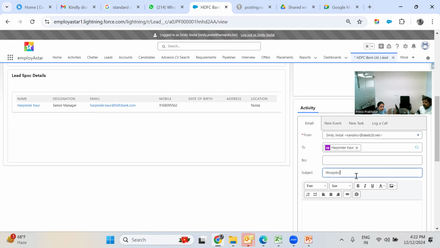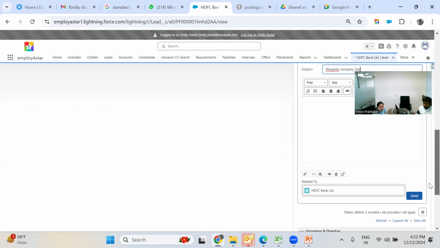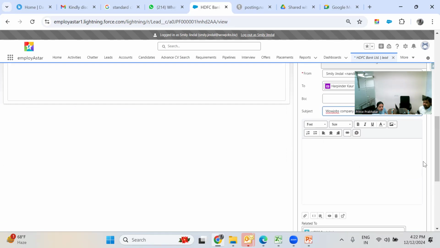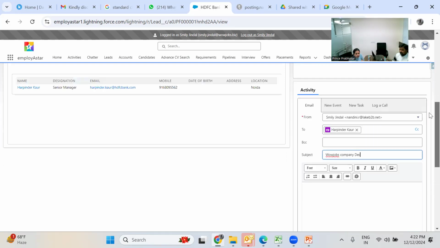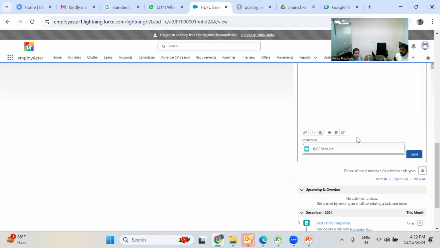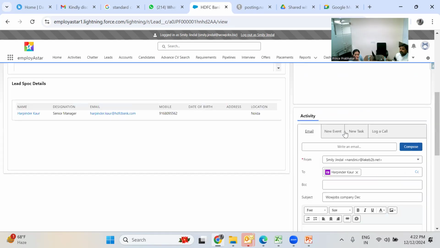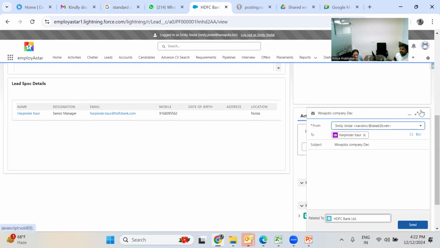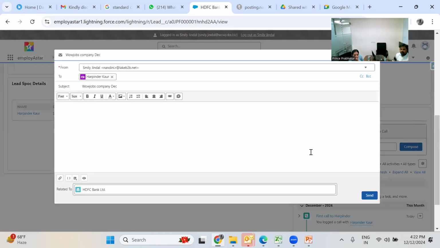Company deck, or whatever you write in the thing you can put. You can pop out also. Say example, you are feeling that this is a small window and I need little large window to draft the email. So you have option to pop out as well. So this is the pop out thing. So you can click here. So now it will get pop out and you can draft it properly.